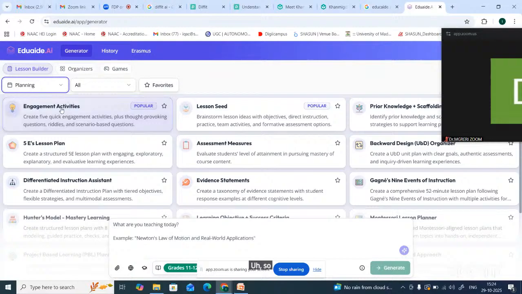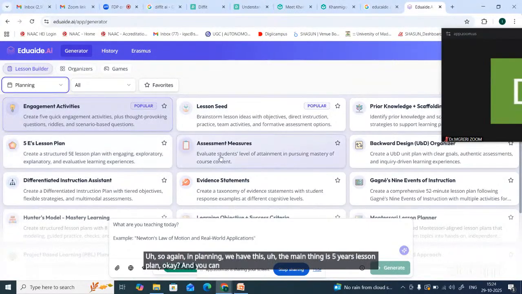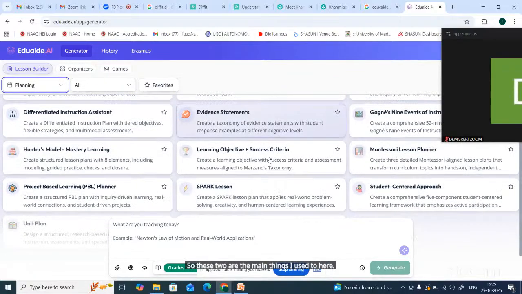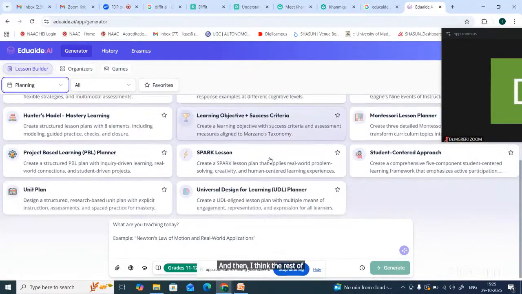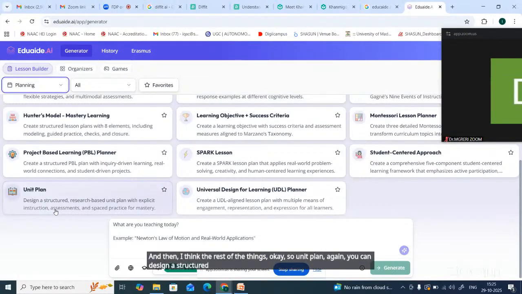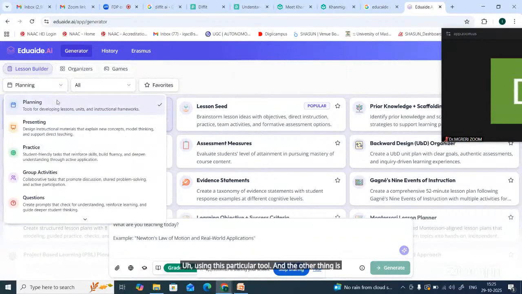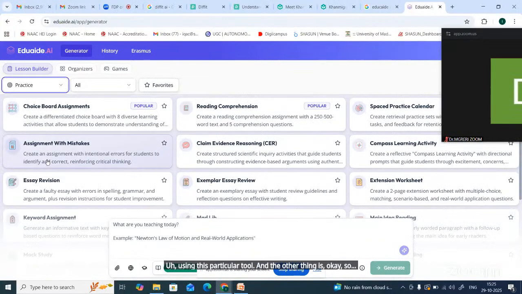So again, in planning, we have this. The main thing is the lesson plan. Okay, and you can go for assessment measures, to evaluate student levels of attending in pursuing mastery of the course content. So these two are the main things I used here. Then unit plan, again, you can design a structured unit plan using this particular tool. And the other thing is practice.